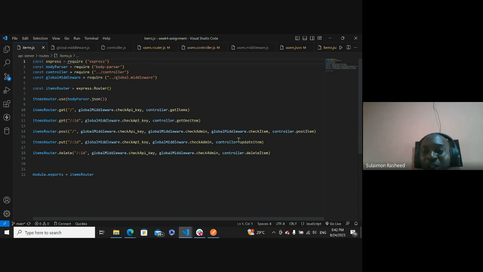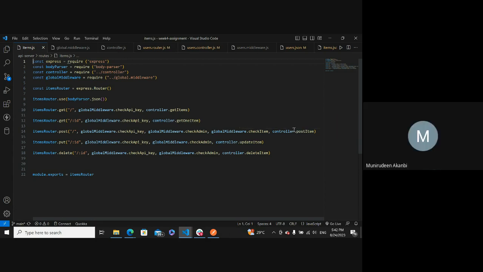So I want to check the item. I want to check the item that the admin wants to post. That is why I'm having check item here. Then if the item falls into those items I don't want, then the posting should not happen.